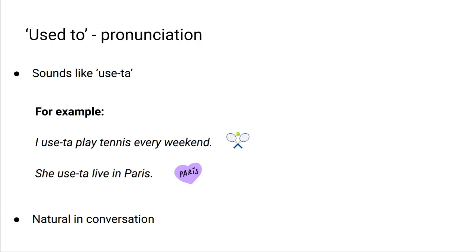When it comes to the pronunciation of "used to", it sounds a bit more like "usta". For example, I used to play tennis every weekend. She used to live in Paris. Can you hear the difference? We don't say "used to", we say "usta". It's shortened. This sounds more natural in conversation.